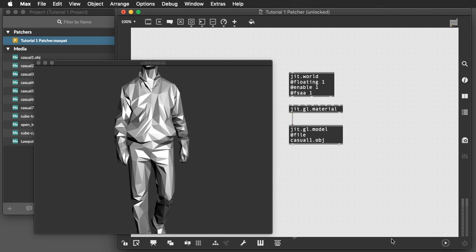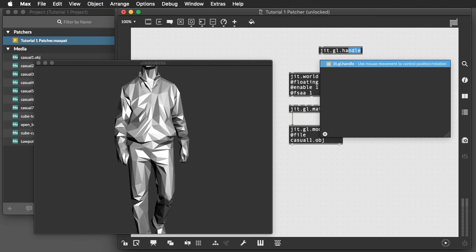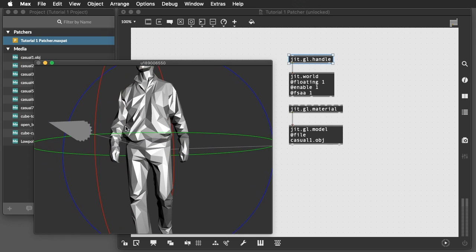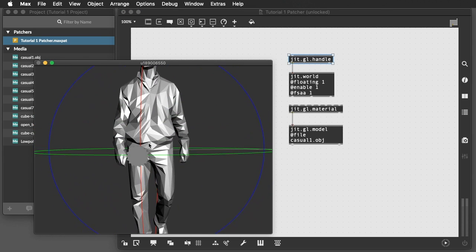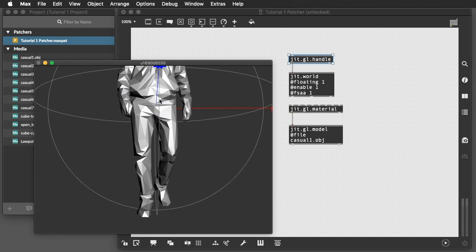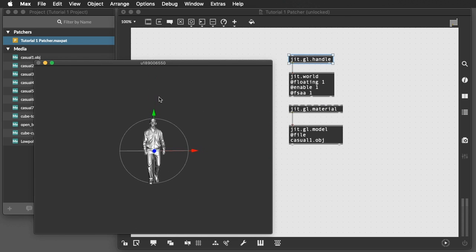So let's give ourselves the ability to change our view a little bit here. I'm going to introduce a new object called jit.gl.handle. It's a very versatile object that could be used in a number of different ways. The way we're going to use it right now is to connect it to the world itself. And once we've connected a jit.gl.handle to the world, we can click and interact in the world's window. If we just click and drag, it will rotate the world. If we command click and drag, it will move the world in the X and Y dimensions, and if we option click and drag, it'll move the world in the Z dimension. Now, this is not the same as moving a camera around. We're going to look at that later.